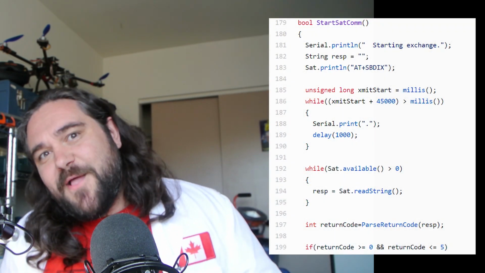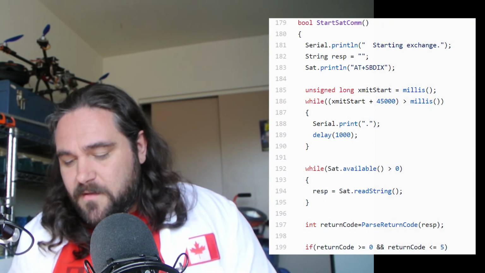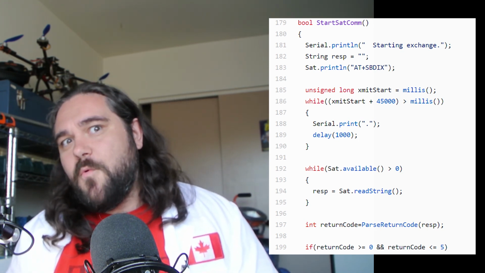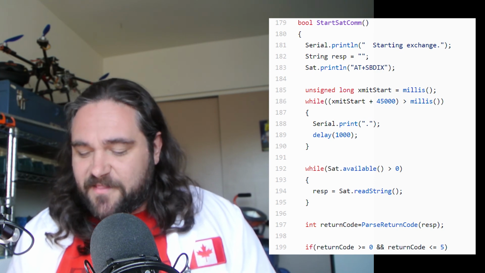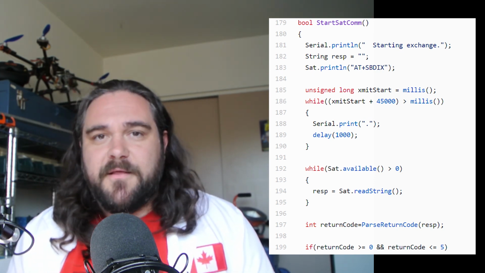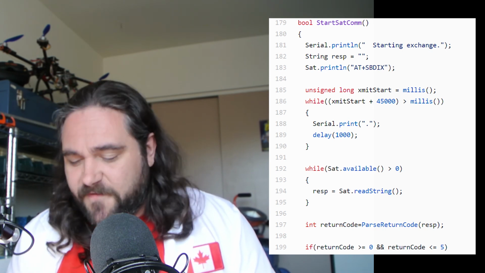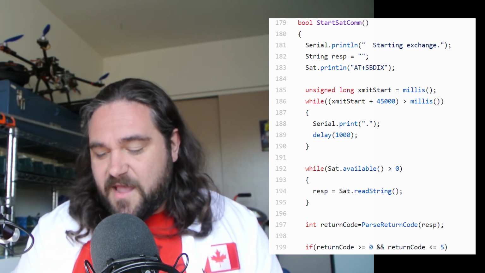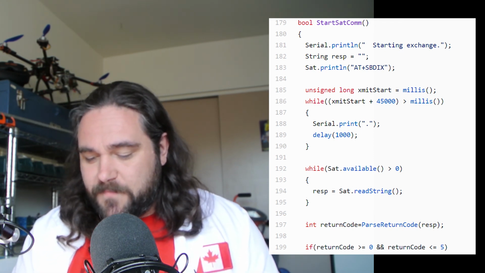The second example I have is an exchange between the module and my program for starting the communication of the satellite. The function is called startSatCom, ironically. Well, not ironically. You should name your functions things that make sense. Okay, so the first thing that we do is we send a command to the module.